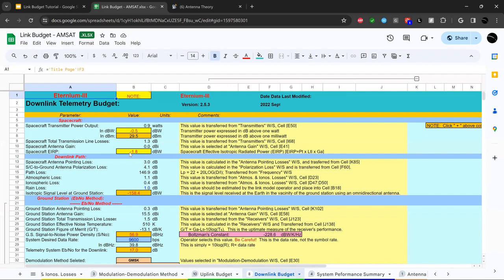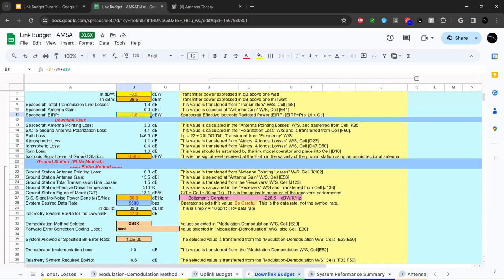So the downlink budget looks like this. It gives you a summary of all of the parameters. A couple of important parameters to see here. There's spacecraft transmitter power output, line losses, and then finally all of that adds up to give you your EIRP, which you might remember from the video in the previous section. EIRP is basically your effective transmitted power.